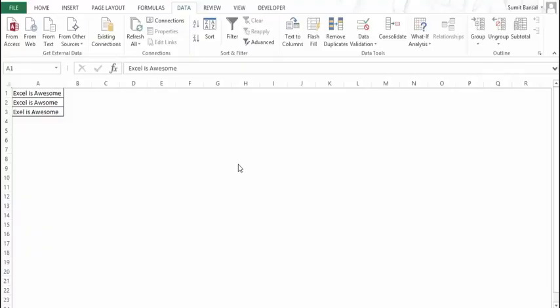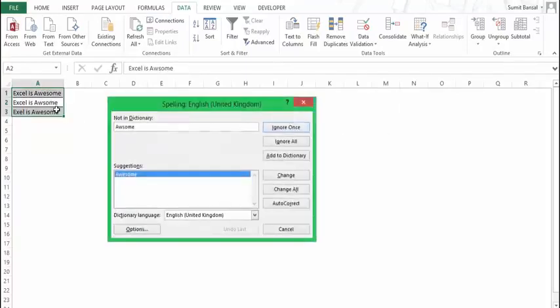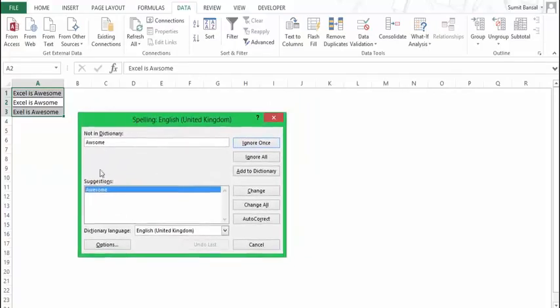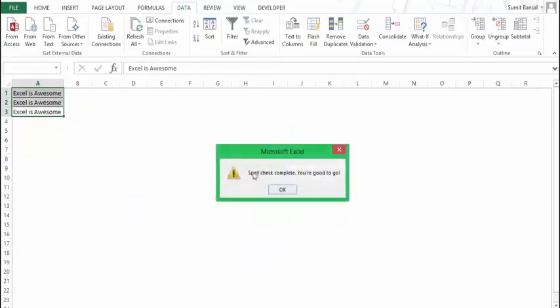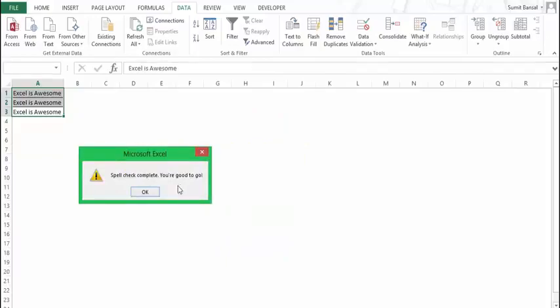While Microsoft PowerPoint and Microsoft Word have a feature where it would underline any grammatical or spelling errors, Microsoft Excel does not have that feature. However, you can still run spell check and correct these errors. So to do that, select the data and press F7. And when you do that, it runs the spell check for you. It is the same thing that you see in Microsoft Word or PowerPoint. It would show you the text that it thinks is a spelling error, and it would show you the suggestions as well. So you can change these, and once it is done, it would show you that spell check is complete and you are good to go.